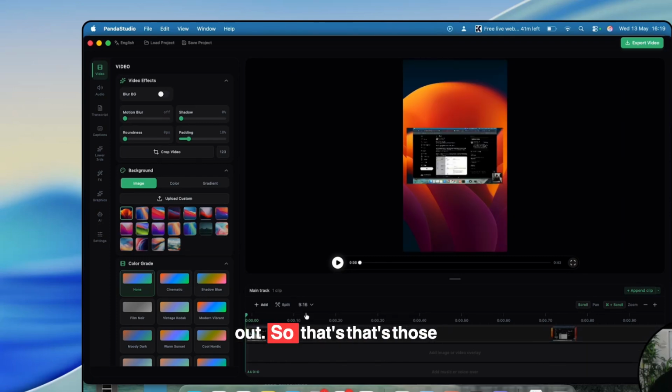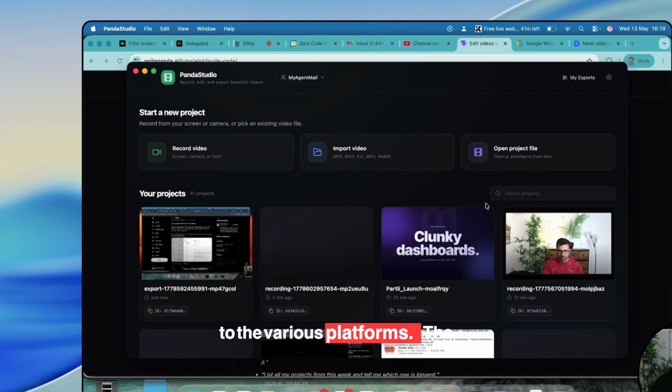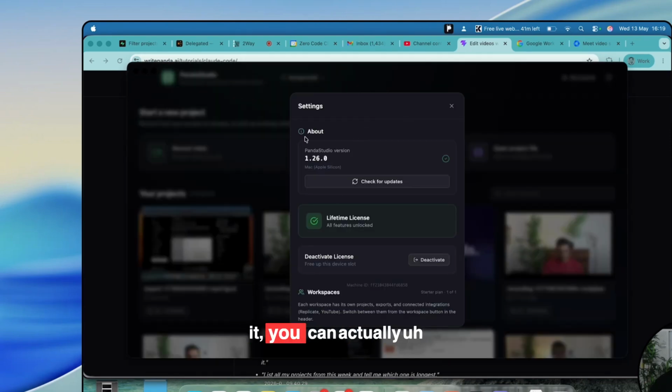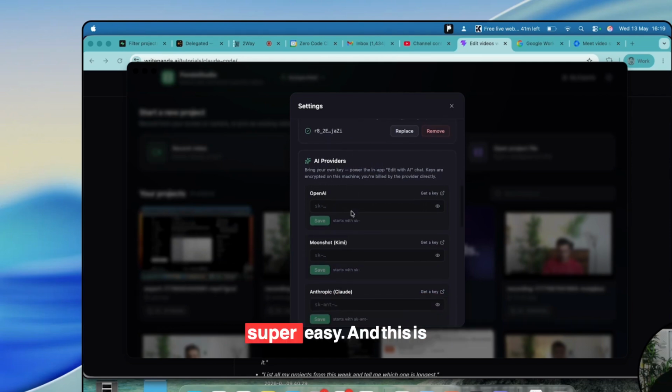So those are the different ways you can edit your videos, generate them, and publish them to the various platforms. The other benefit is that once you install it, you can add your API key, which is essential if you want to generate thumbnails. So we suggest you create an account on Replicate. It'll cost you just a few cents for each thumbnail generation, so it's super easy.